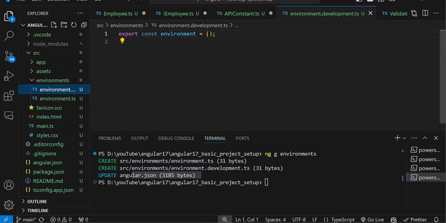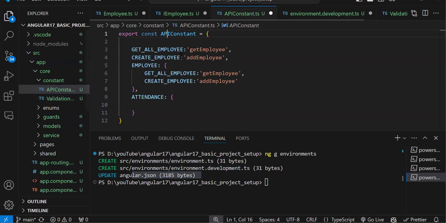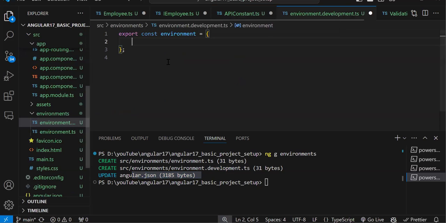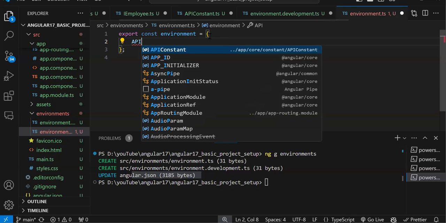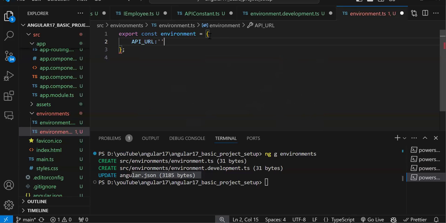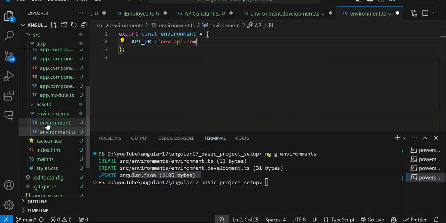See, this is nothing but a constant, same as the ones which we have created. So this is also a constant, but it is environment specific. Okay, let's say when you are developing locally, you have a dev URL. So let's say API_URL, I will put it over here. Let's say dev.api.com. This is the API for the dev environment, and then the production. Now the same property you have to add over here.